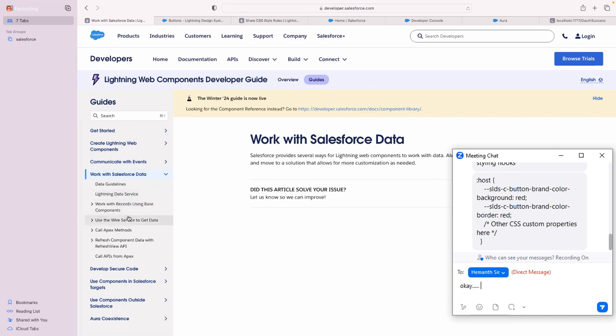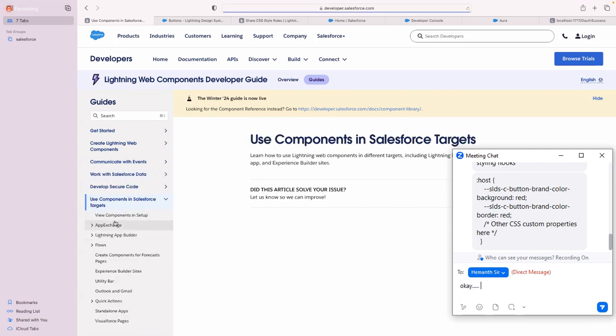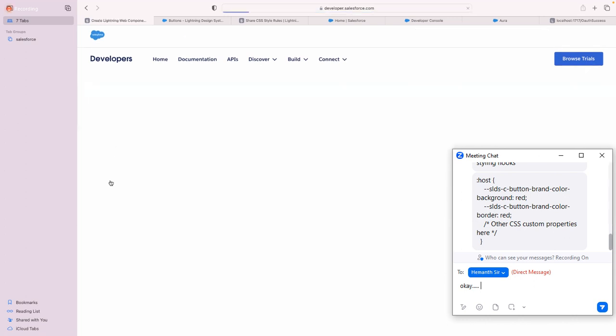Targets, we already know a basic idea of, but you can see where I want to display my Lightning Web component. That also we will see.